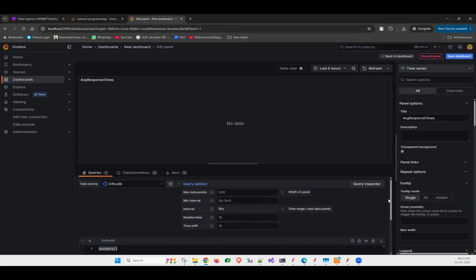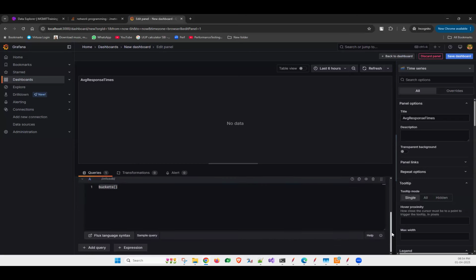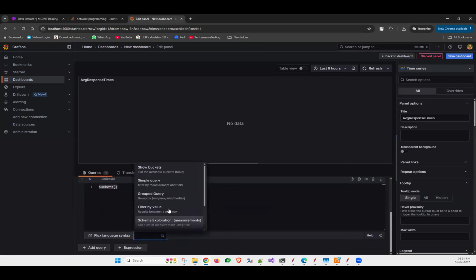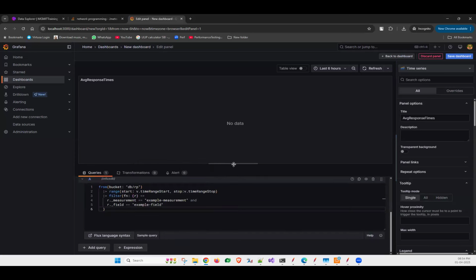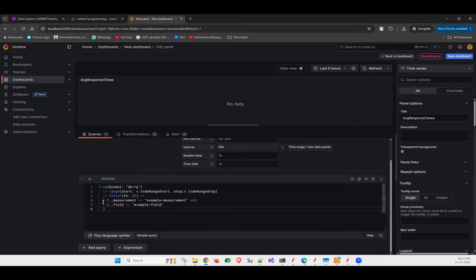Okay. Now, click on query options, and now click on sample query and select simple query. Select simple query. And now see here, you got some simple query. You need not write any code, but you can use this simple query. Okay. So here, from bucket, and it is showing db/rp, right?